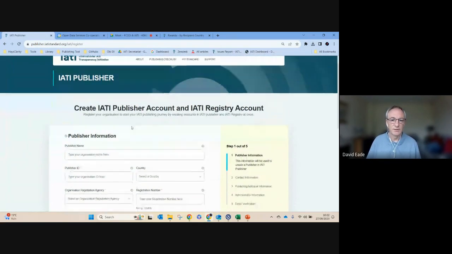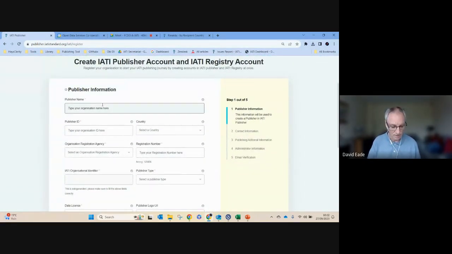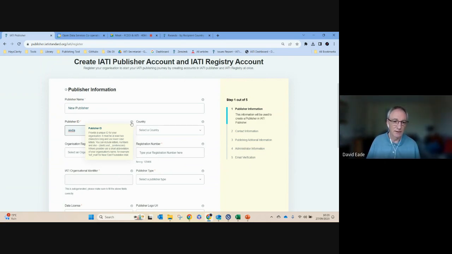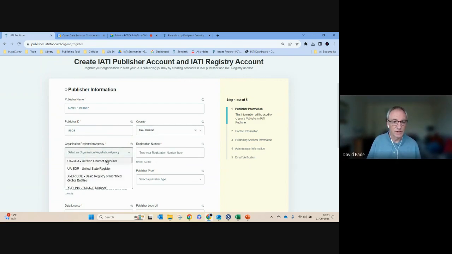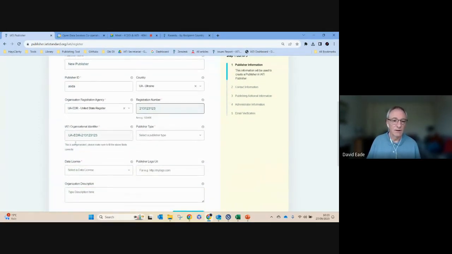What you basically do is fill out all the information that you need to. So you can say I'm a new publisher. You create your own org ID, and you'll notice on the screen there are these little question marks, so if you are unsure what information is needed, if you hover over the question mark, it'll give you some help as to what is required. So I could then say that I'm based in the Ukraine. I've got a registration of the United Ukrainian State Register, and I give it a number, and you can see that down here, as you go through, it's automatically creating the organization ID.